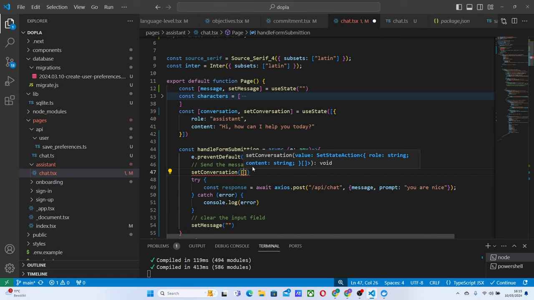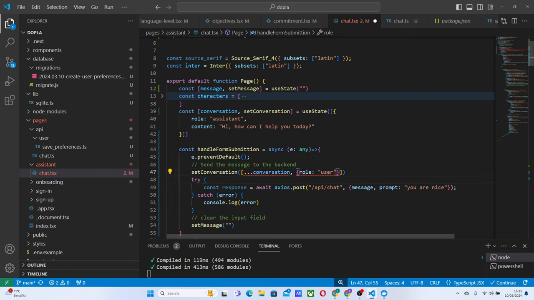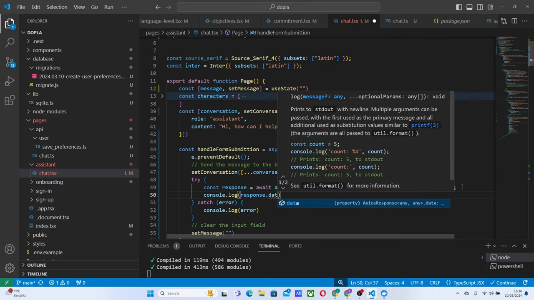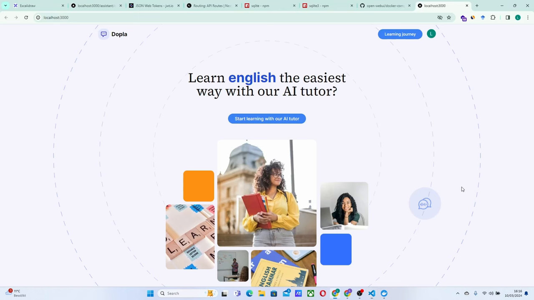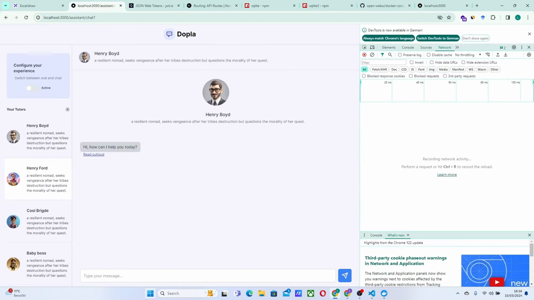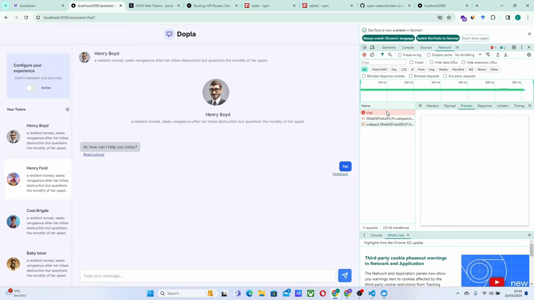We still need to get the old conversation, but we need to add to it this new role: user, and then content: message. And let's just console.log the response here to first see what we are getting, the response data.